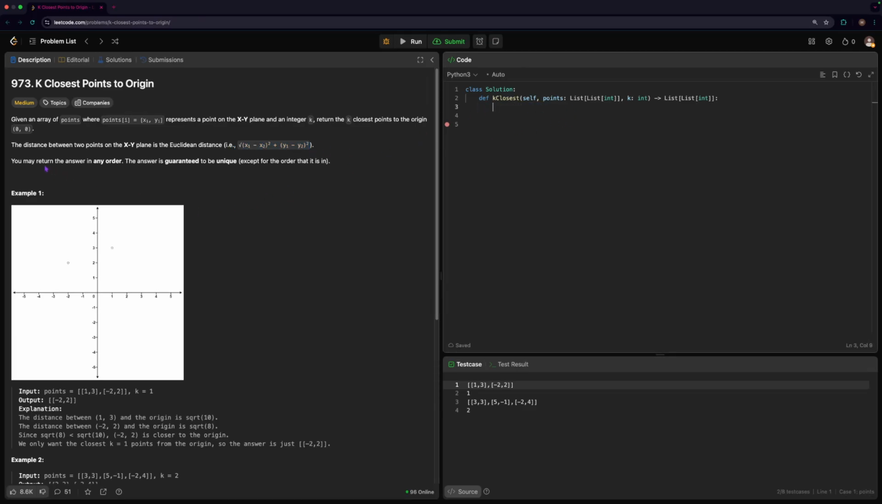So you may return the answer in any order. The answer is guaranteed to be unique except for the order that it is in. So it's just saying that all distances are going to be unique from each other. We're not going to really have duplicates, and we can return the answer in any order, so it doesn't really matter what order the answer is in. We just need the k closest points to the origin.